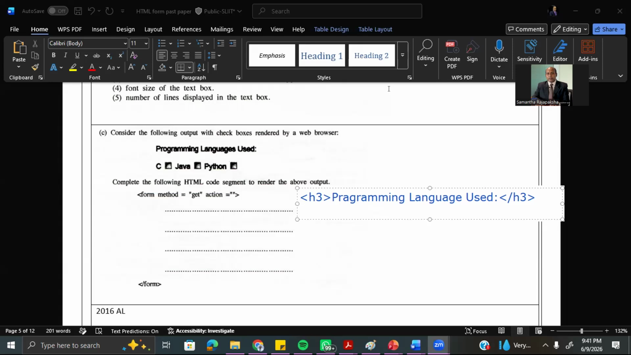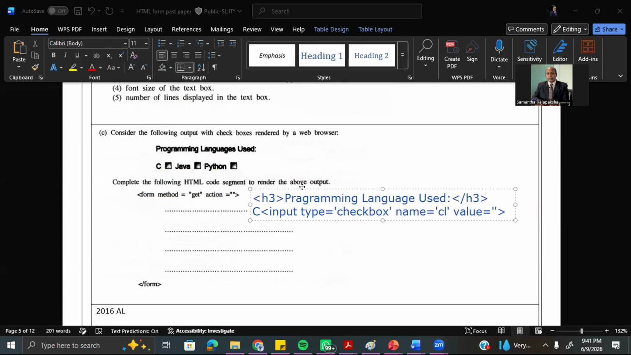Then these are checkboxes actually. So see, you can write input type. This should be checkbox. Name, you can use any name. Value, you can keep it empty. Then don't put the line break.